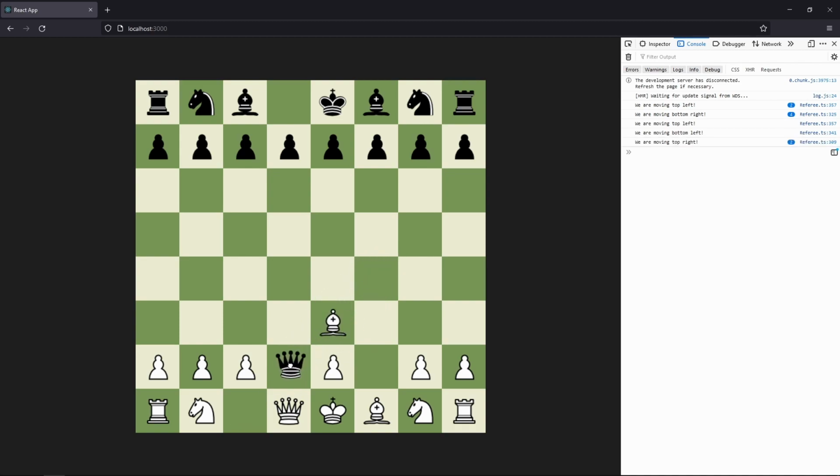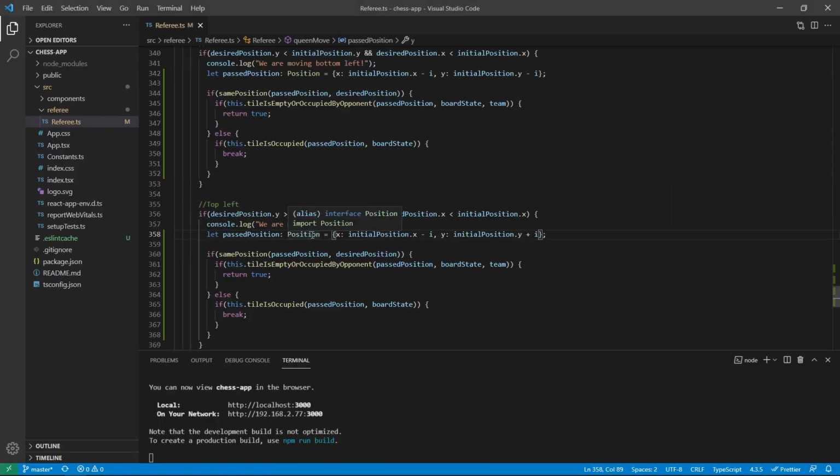Let's take the bishop to here, we cannot take. We can take. And as you can see, you get the idea, it's working. So that's great. But there is one minor thing that we are going to improve, and that is the following thing.